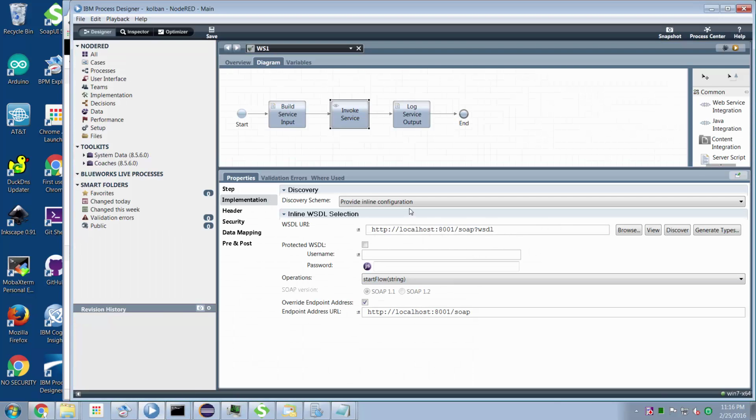With that configured, nothing more, just put in that URL and hit discover, we find that we have an operation called start flow. And the input parameter to start flow is a string. That could be a JSON encoded string or just a simple text string, but it's a string. And when this operation on the WSDL defined SOAP service completes, a string is returned. So when we call this invoke service component, think about passing in a string and getting a string as output.